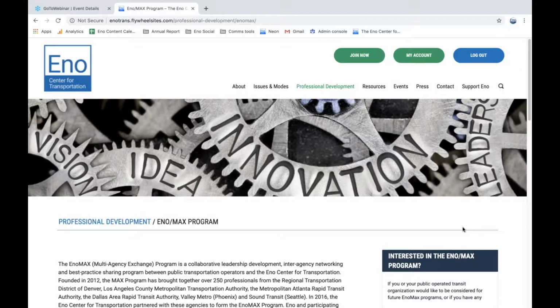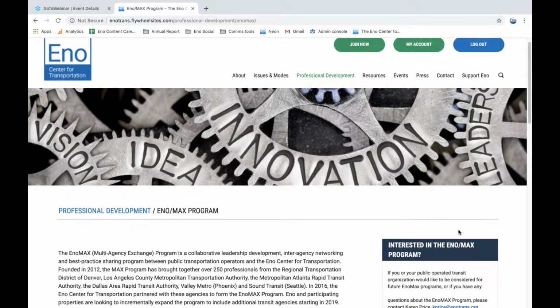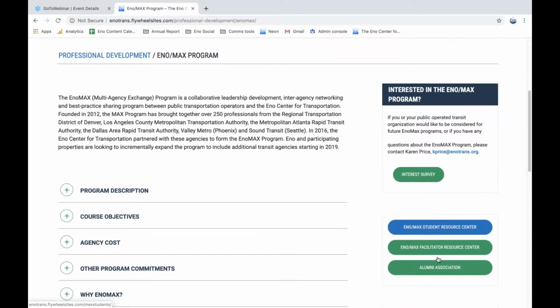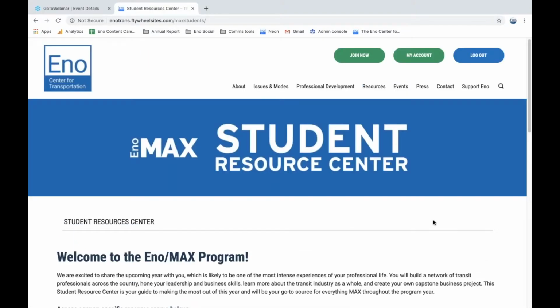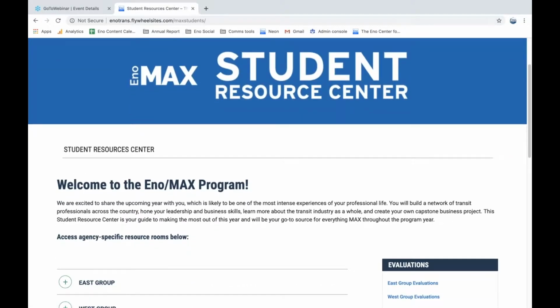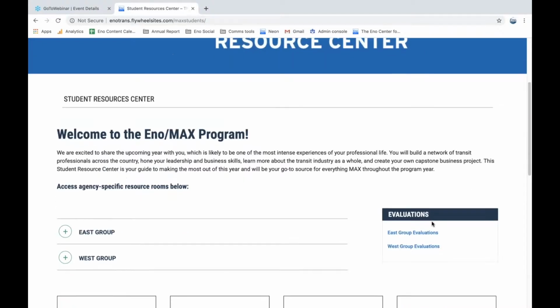Now, this page is open to the public, but as you scroll down, you'll see there are 3 buttons here on the right-hand side on the sidebar. The top one is a link to the EnoMax Student Resource Center that you can access now that you are logged in. So we're going to click that, and it will take you to the main Student Resource Center page.